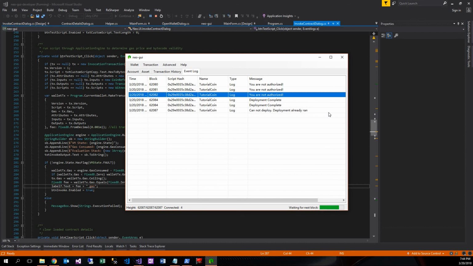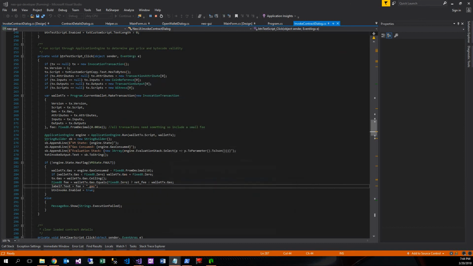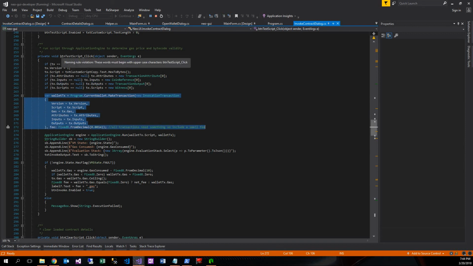So funny enough, the code is actually right here. In the invoke contract dialog, during the test, I'm actually using the current wallet to make a transaction. And then instead of passing TX into this application engine, I pass the wallet TX into here. If you want to try it, you're more than welcome to. It's helped me a lot. I haven't found any issues with it.